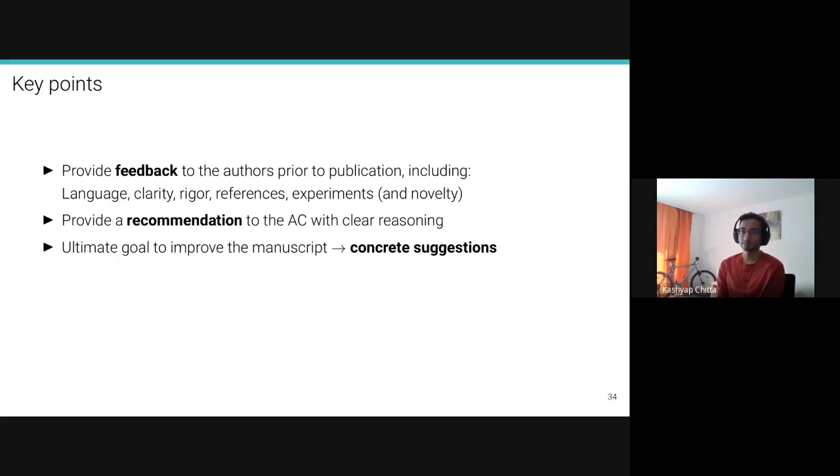The second user of your review is the AC, or the area chair, the people who decide whether to accept or reject the paper. So it's important that in your review, while you're providing feedback to the authors, you're also providing a recommendation and reasoning to the area chair for whether to accept or reject the paper. And the final goal of both of these things is that you want the paper to get better as a result of the review. So it helps to make concrete suggestions, saying do this, rather than saying this is good and this is bad and ending at that.